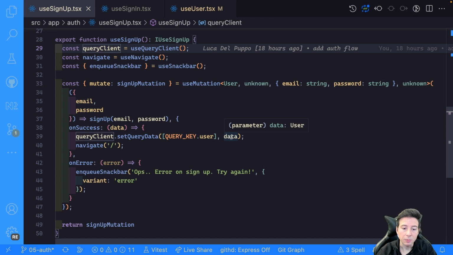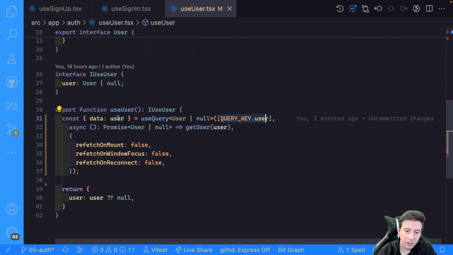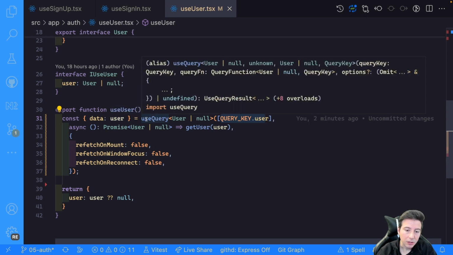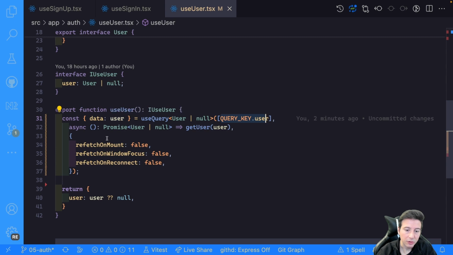This permits ReactQuery to update the useQuery result, in this case the useQuery for our user hooks, and in this case we can share the user with all the application, and each part of the application that needs the user will be updated with the new data.